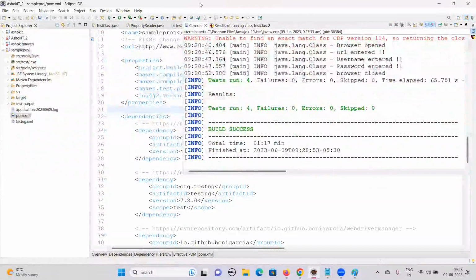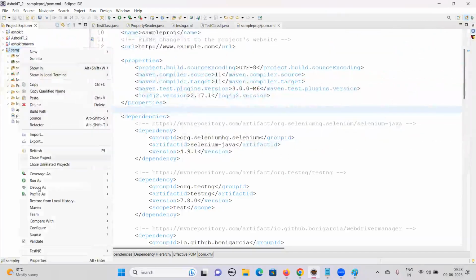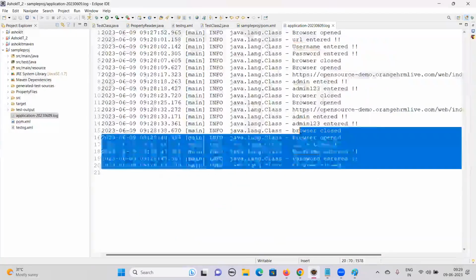So it is showing all the test cases are executed. I can see how this log would be shown now. It is shown this way.